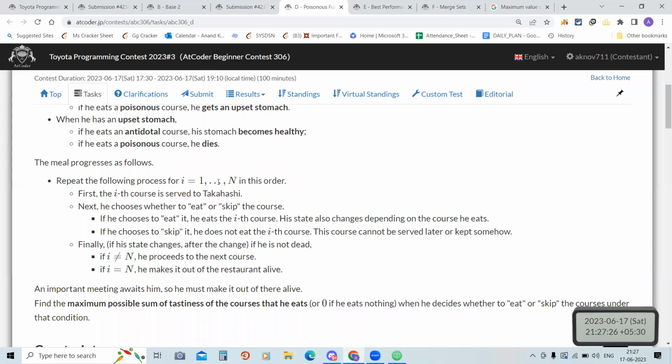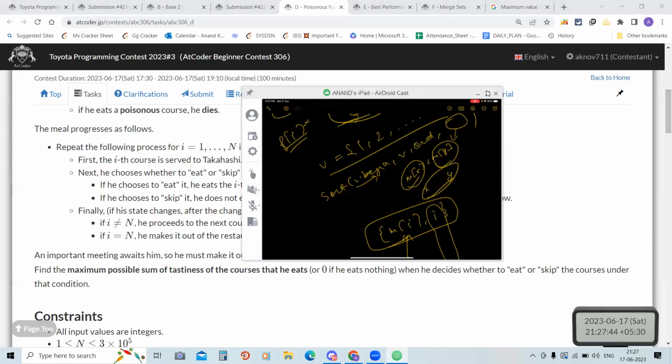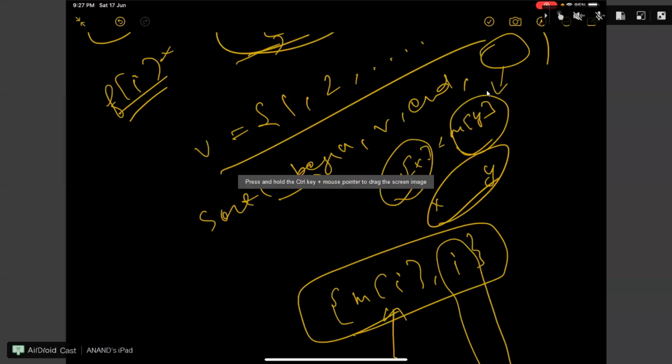So we have to find the maximum possible sum of tastiness of the courses that we can eat, and we don't have to die. Okay, so that condition should hold, and we have to find what is the maximum possible tastiness that we can achieve. Okay, so let's see what we can do for this.